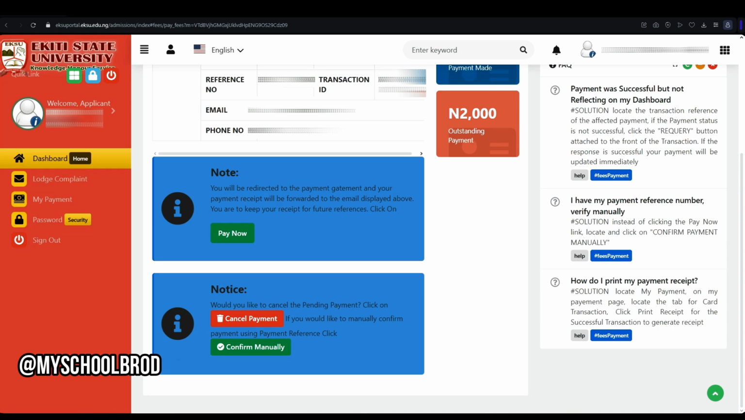So you can see firstly cancel payments, and after that you can pay manually by using your payment reference number, and by doing so you just have to click on confirm manually. So I'm just going to click pay now, since I've not made the payment, and I'm going to make the payment on the portal, not externally, and then come and verify my payment or prove to them that I've paid manually. So I'm just going to click on pay now.